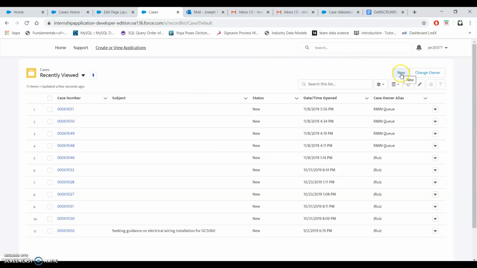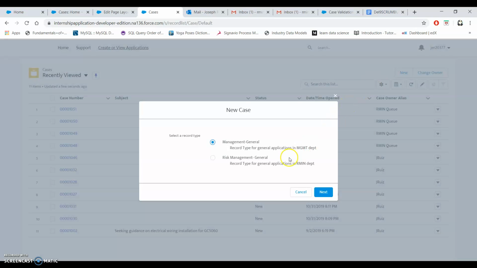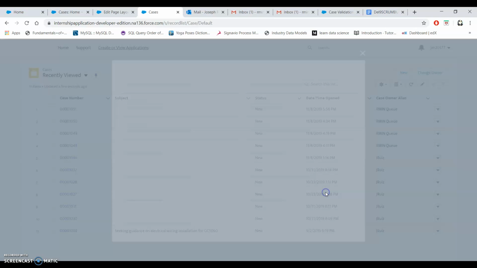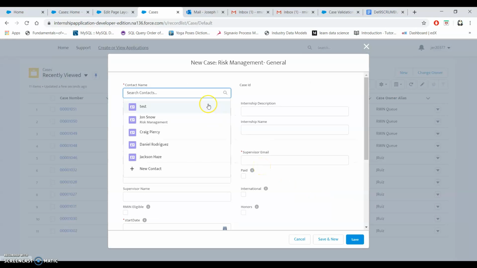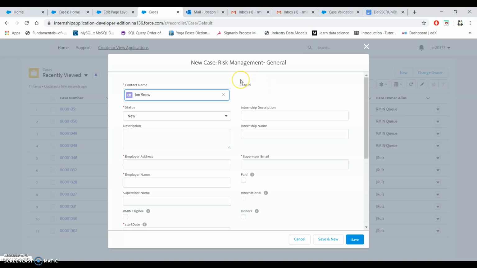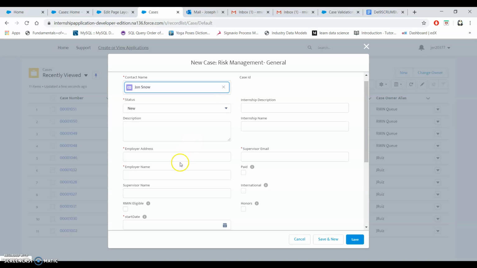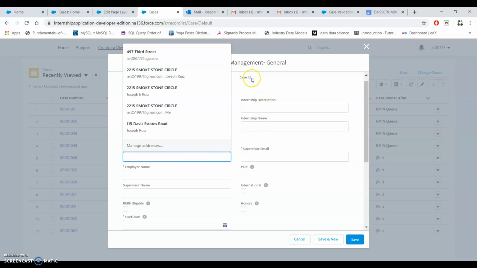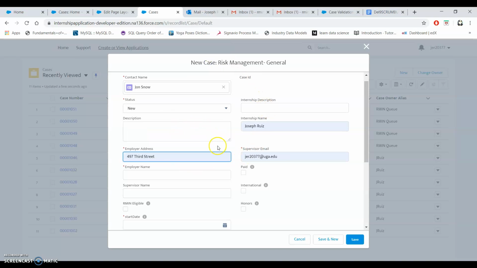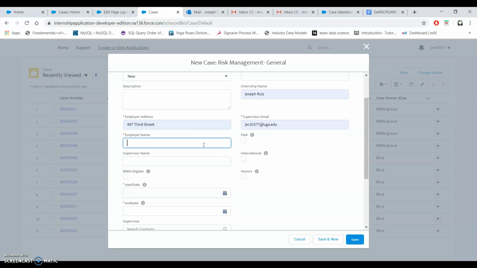I'm going to additionally click new case. And for the record type, I will select risk management as my record type. As I am a risk management student, I will choose a risk management based contact. An available one here is John Snow. So John is going to select his contact name, as well as fill out any additional information for the case itself. You see here there are required fields to fill out here, so I'm just going to go ahead and do that.